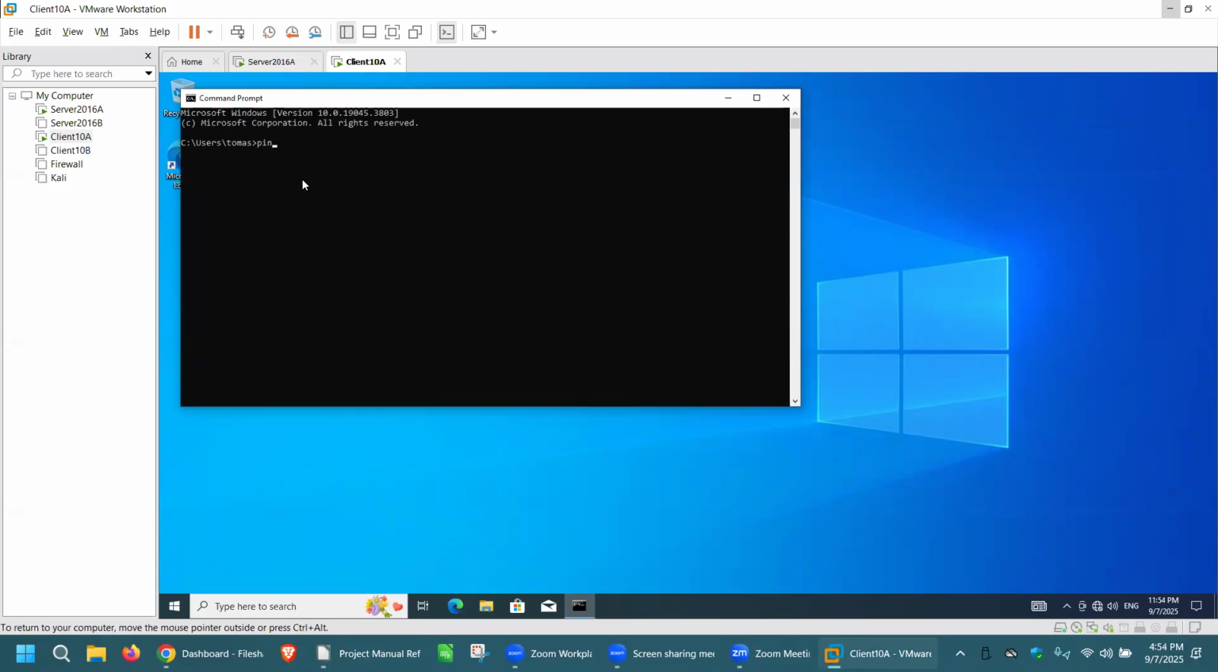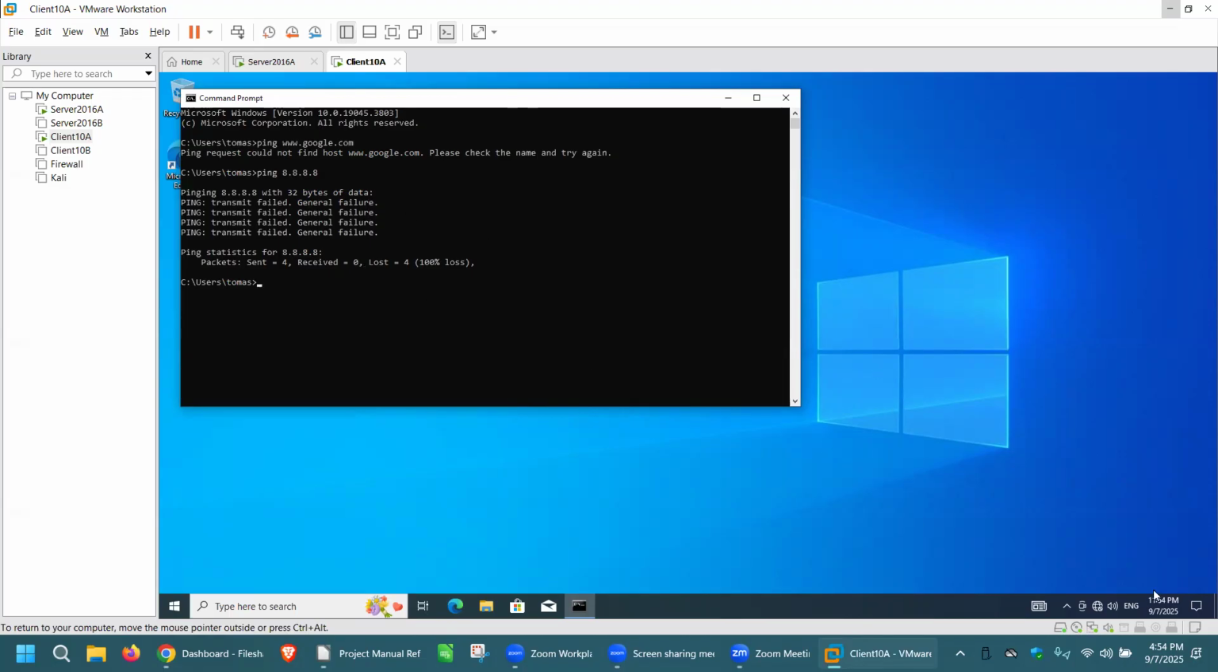So ping www.google.com and ping request cannot find host. Also try Google's DNS server, ping 8.8, and it shows general failure. So just confirming that, yes, we have no internet connectivity here.